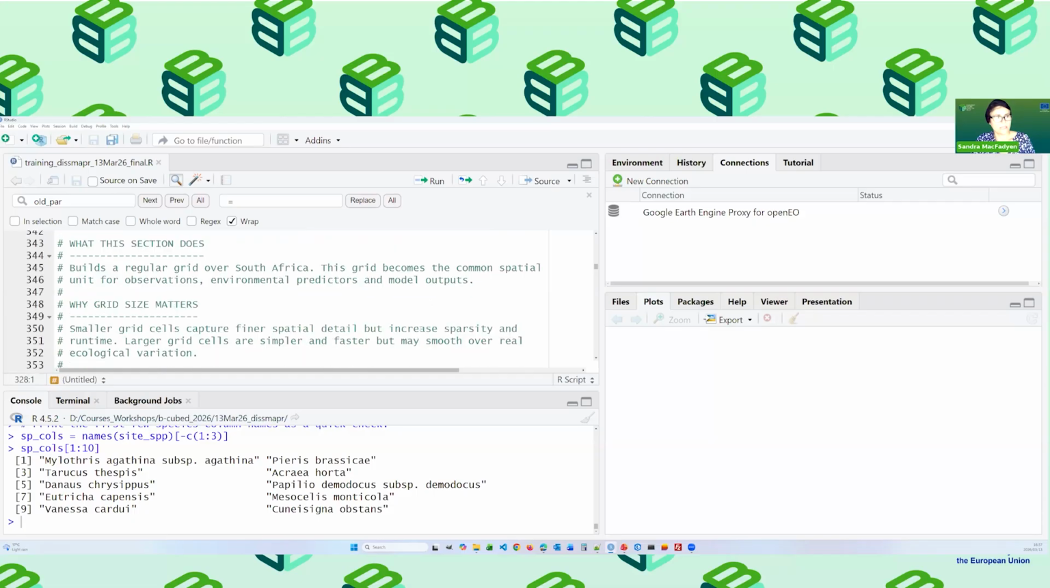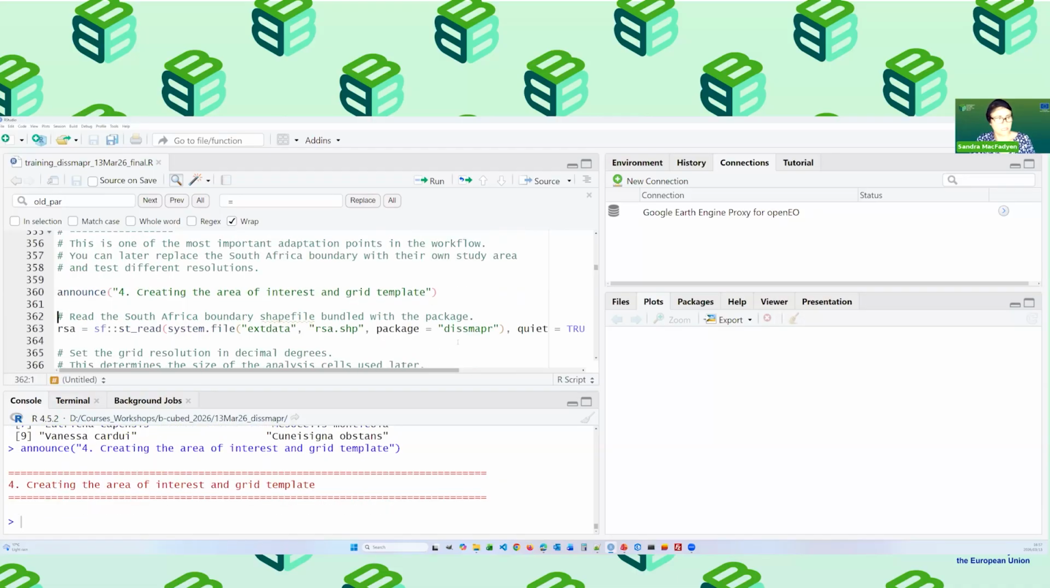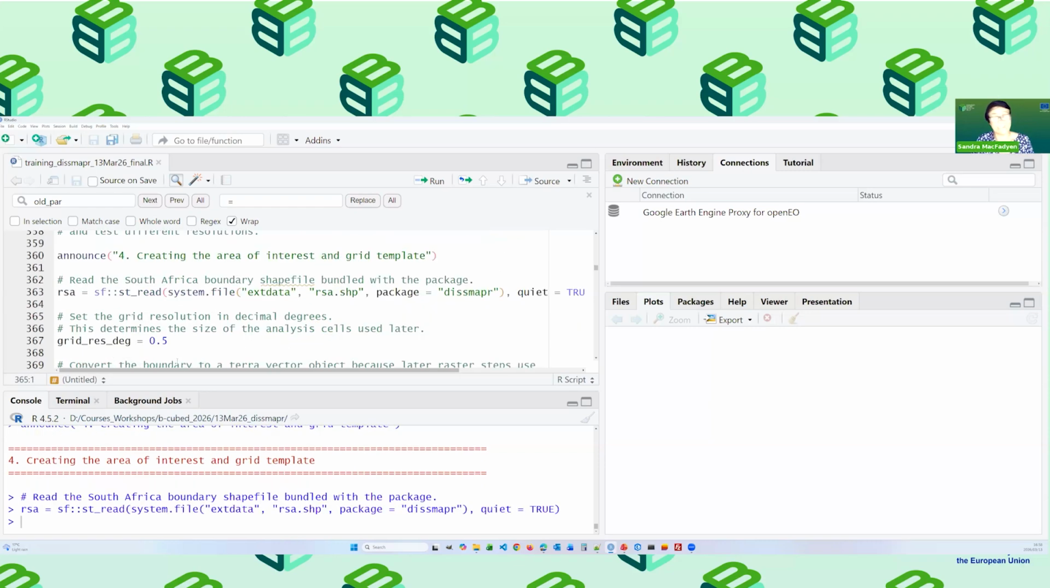All right, so the next one, if we go down to row 360, we're going to create an area of interest. In this case, the dissmapr package comes already with an outline of South Africa. This study is specifically in South Africa. If you have your own data, you would replace this with your own shapefile or area or extent. You can also just put in an extent if you don't have a shapefile.